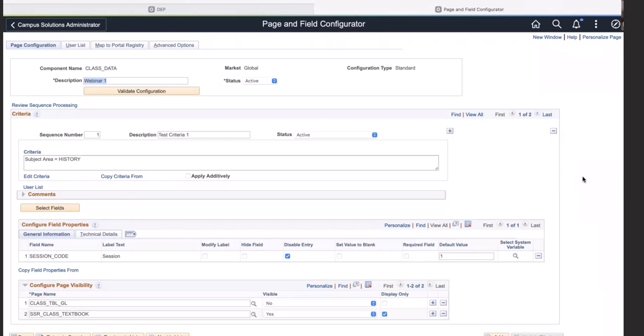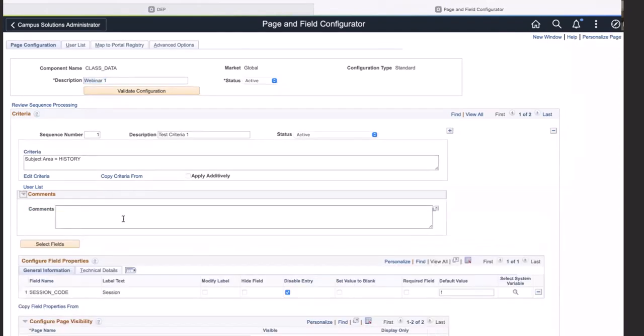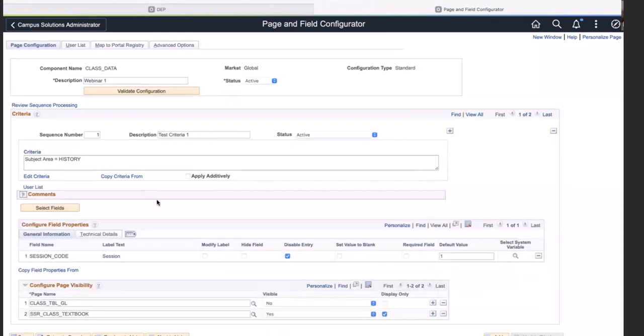Now, this page is a little busy, right? There's a lot of information here, but let's walk through everything. You have to give a description. Now, I'm going to skip over the criteria for a second. I'm going to come back to that. There's a comment field, so you can actually add, this is new functionality, you can add a comment. Hey, this is because our history department puts the wrong session codes in, or they don't have access to anything except for regular sessions, or whatever it is, so that you remember exactly why you made this change.